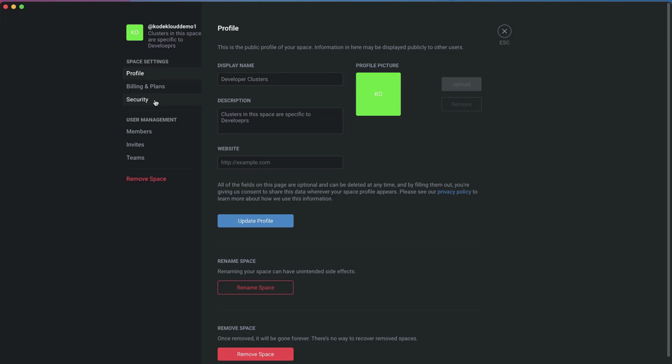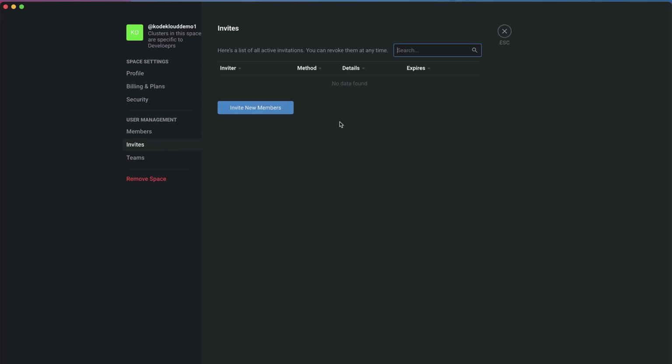From here, I'm actually going to invite a member to my space. The reason we need to invite a member to our space is this is going to allow them to have secure access to whatever lives within that space. Currently, the only thing supported are Kubernetes clusters, meaning if I invite a member to this space and I share a Kubernetes cluster to that space, they'll have access to that Kubernetes cluster.